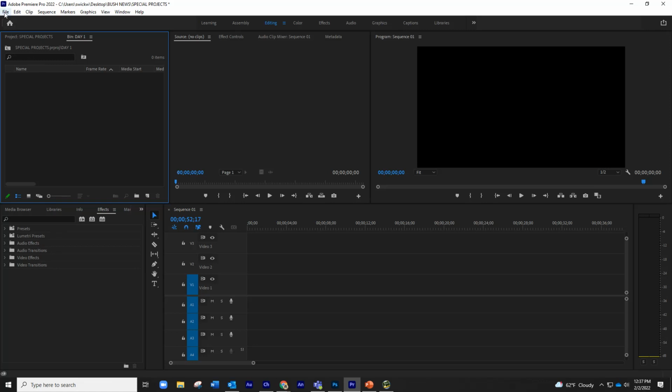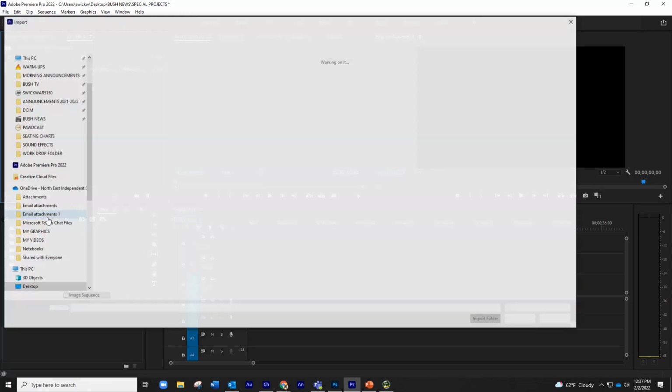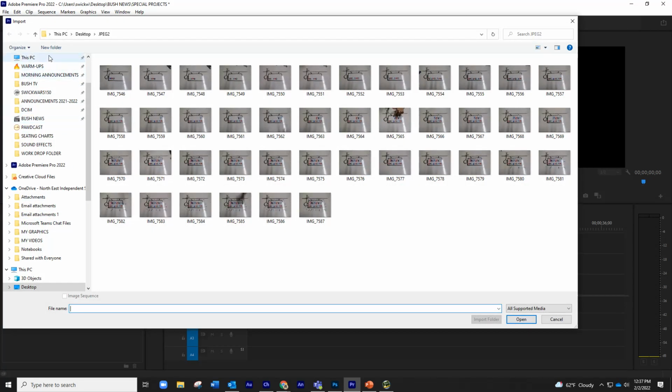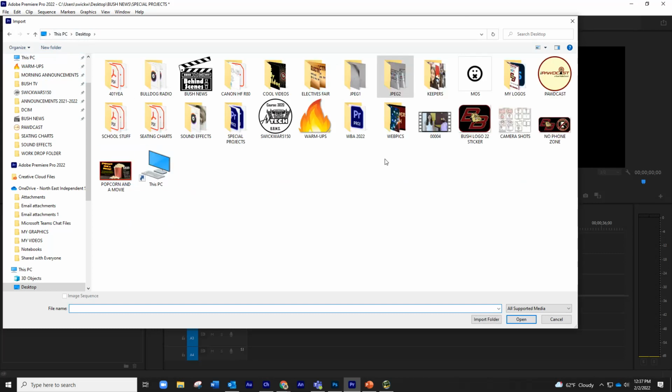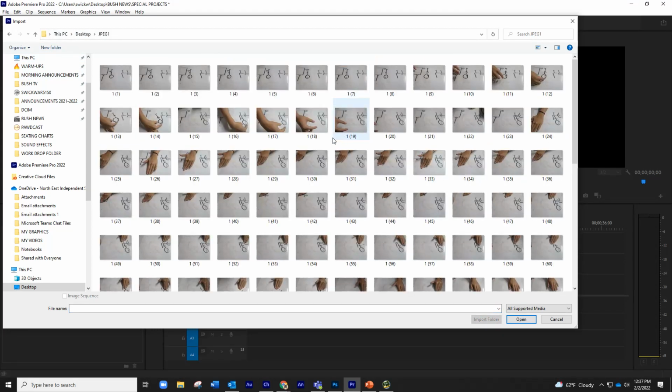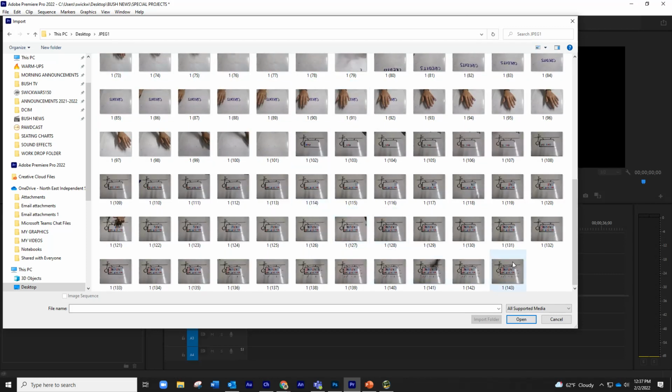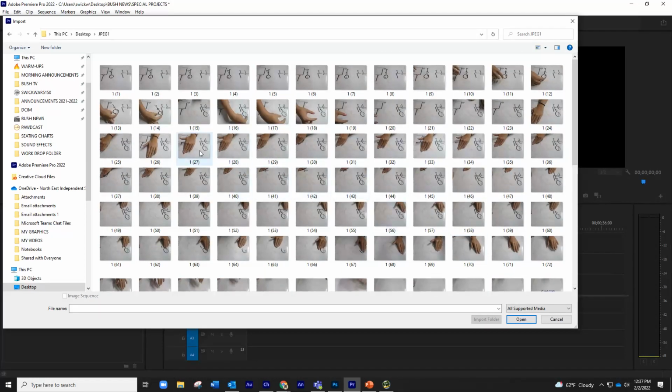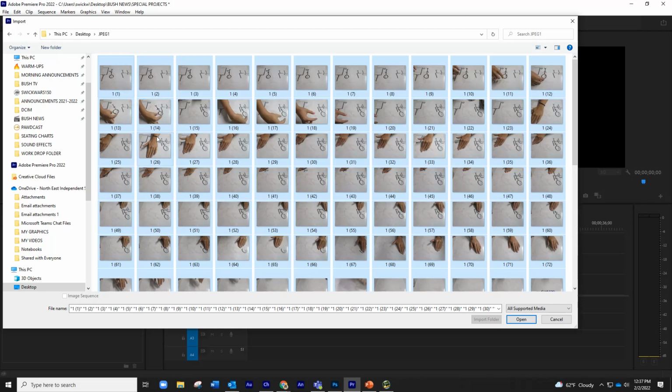I'm going to click on File. I'm going to click on Import. And I have a big batch of pictures on the desktop. They are called JPEG 1. And you'll notice that I am importing from a JPEG folder. These particular pictures are numbered from 1, as you can see, all the way down to the bottom, 143. So they automatically do that in order. I'm going to click on the first one and go Control A, selecting all the pictures, and click Open.